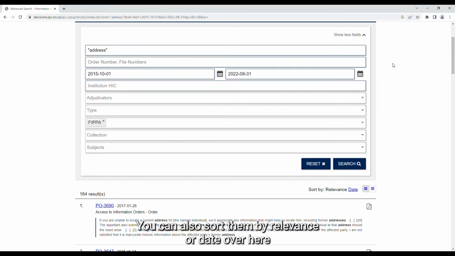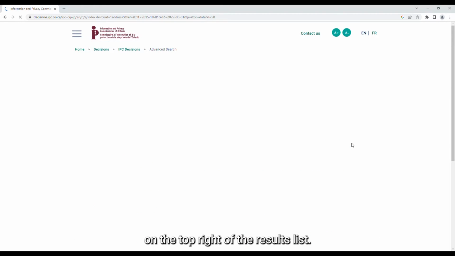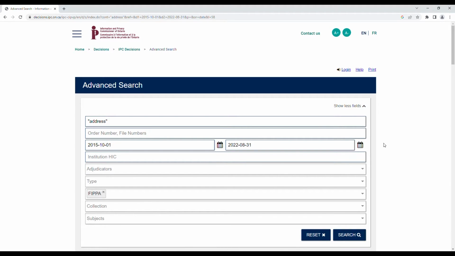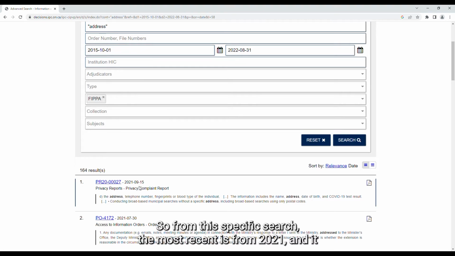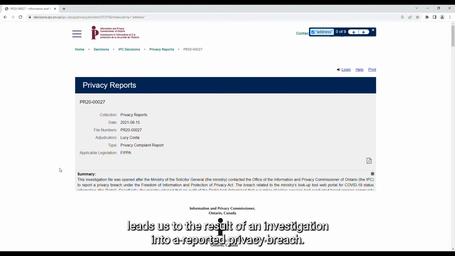You can also sort them by relevance or date over here on the top right of the results list. So from this specific search, the most recent is from 2021, and it leads us to the result of an investigation into a reported privacy breach.